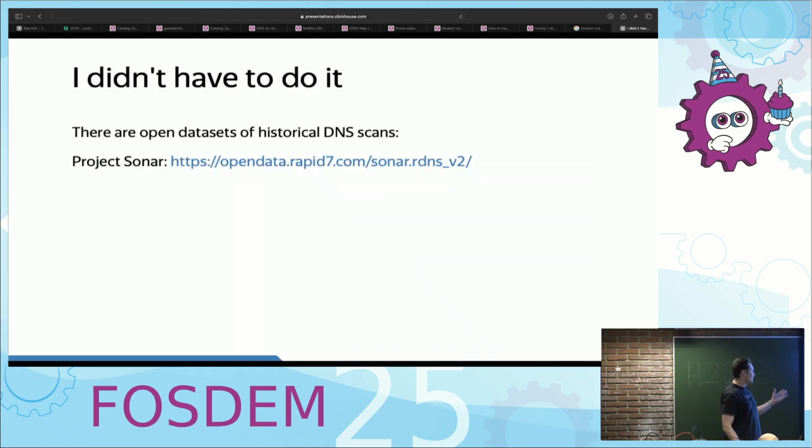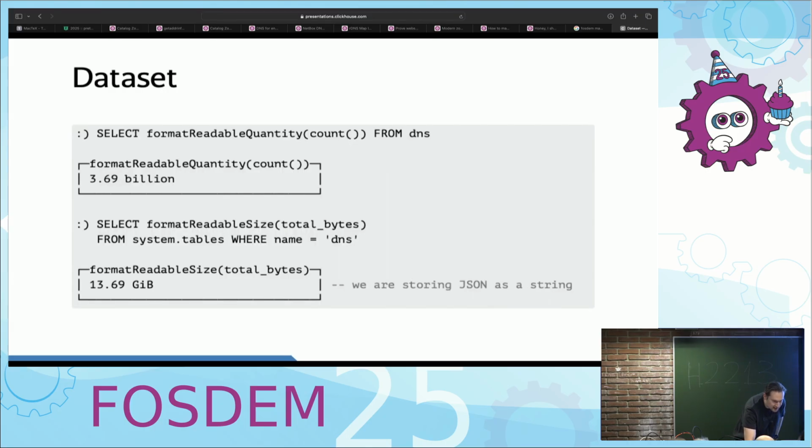Actually, I did not have to do this scan because there are open data sets of historical DNS scans. One of them was available from Project Sonar from the company Rapid7. Unfortunately, they no longer host this data set. At least they no longer give it for download. So at least I did an interesting exercise. So let's take a look at this data set.